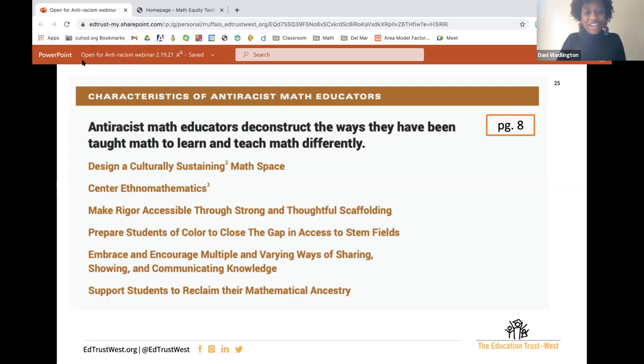Encouraging multiple and varying ways of sharing and communicating knowledge. This is so important. I can't tell you how many classrooms I see where students just get shut down for doing things differently. We have different ways of being, and all of that has to be incorporated into our classrooms. We can't not do that. And it's more than just allowing it. Whenever you get to a point where you say you can allow something, we have to check that a little bit, because why is it what's allowed?